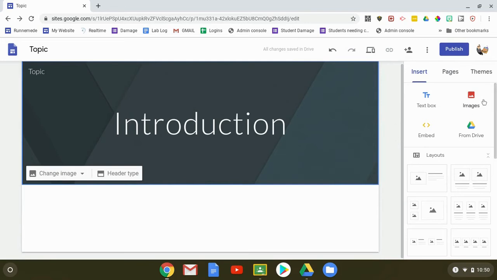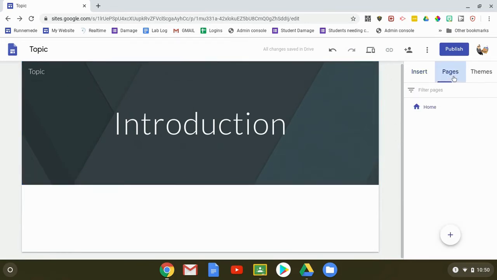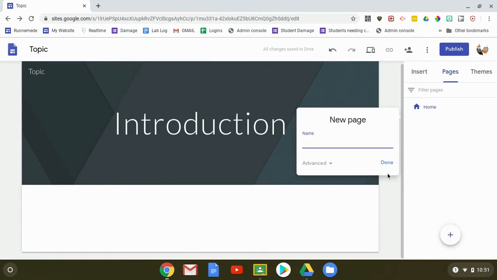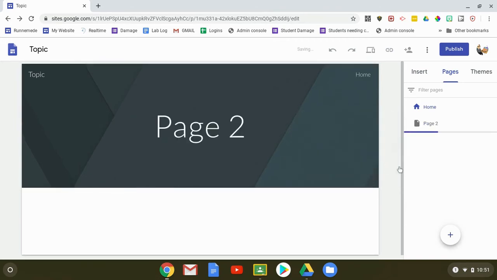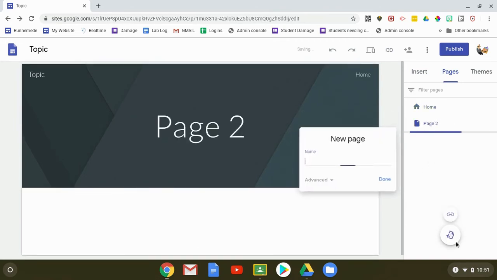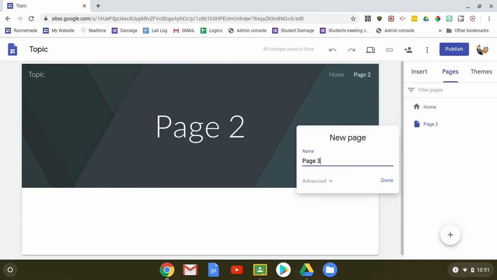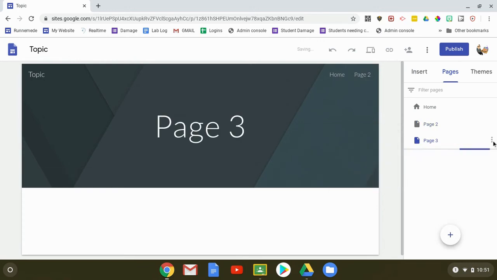Next thing I want to show you is how to add pages. So this will be under your section over here that says Pages. If you click Pages, you'll see New Page, New Link. You're going to want a new page. Let's name this just for the sake of the argument, Page 2. Done. Here's my Page 2. Then I can add a Page 3, so on and so forth.